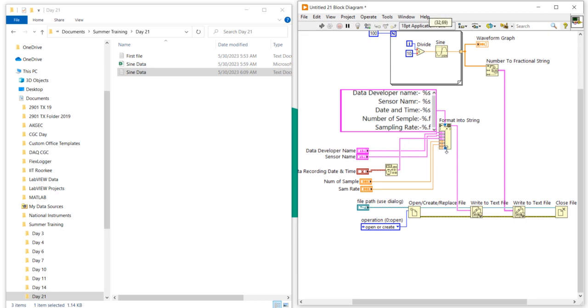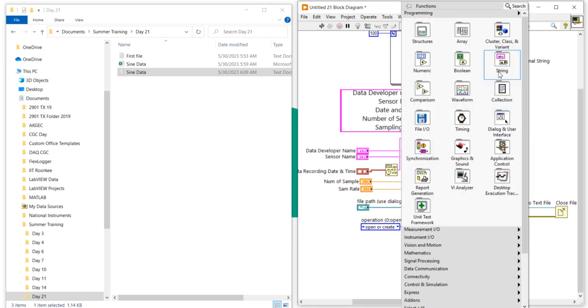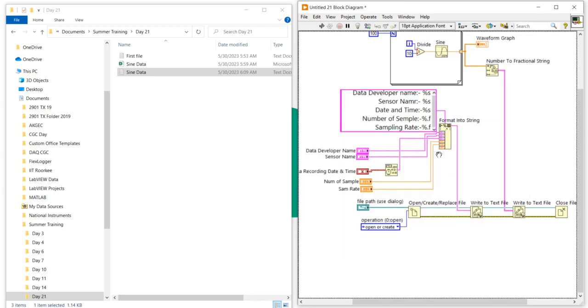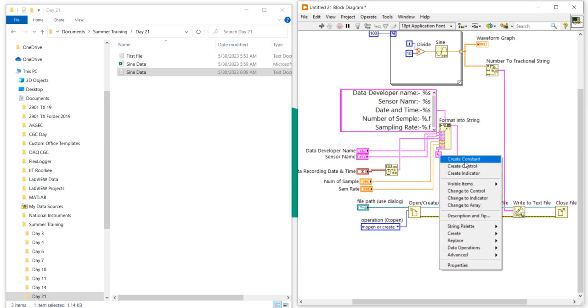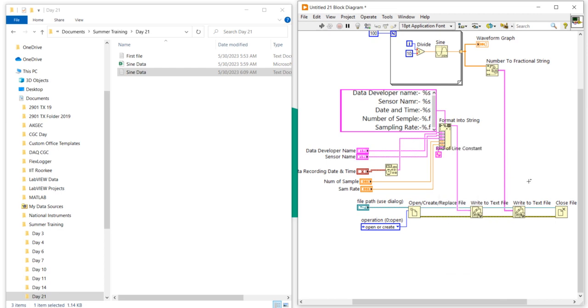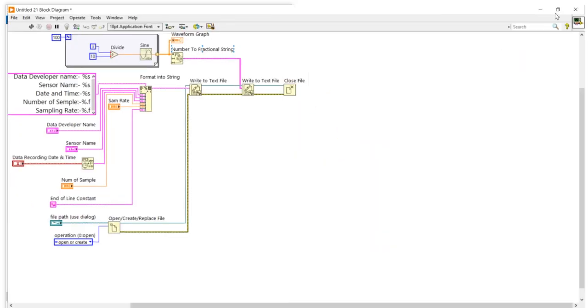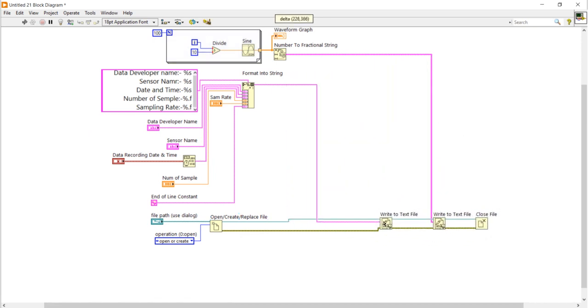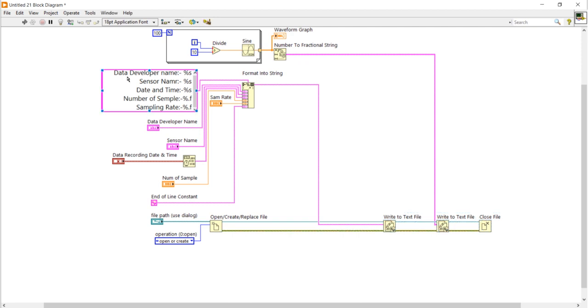Now I can increase this function here. I can come here and take this into a line constant and connect it. If I write the program properly, it will look like this. So using this, we can easily give the data. But now you can see it's not looking good.